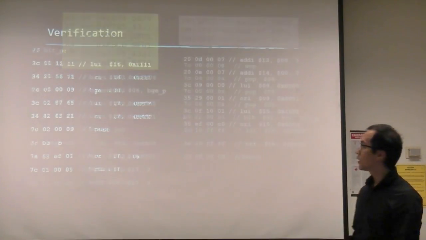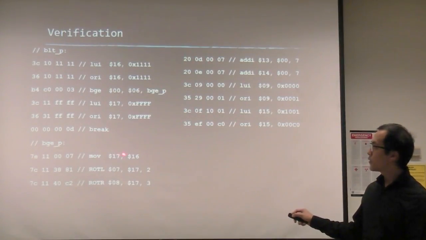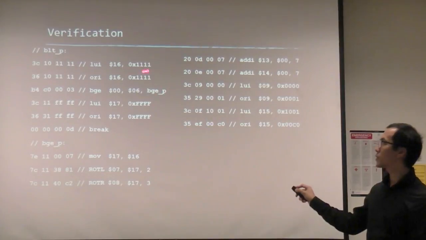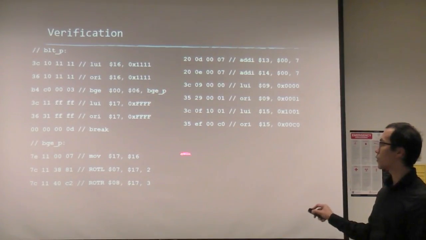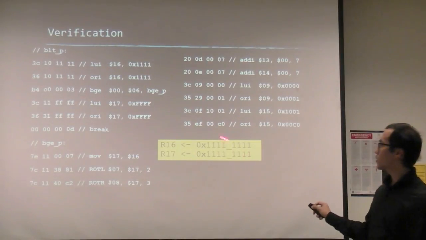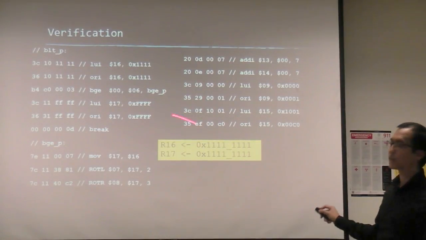Alright, so after that, I moved R16, which was the 1111, into R17. So we will get the result right here. And as you can see, we passed the two tests, right?